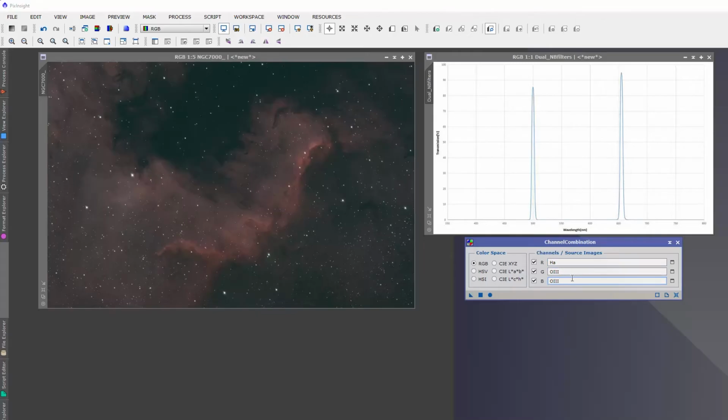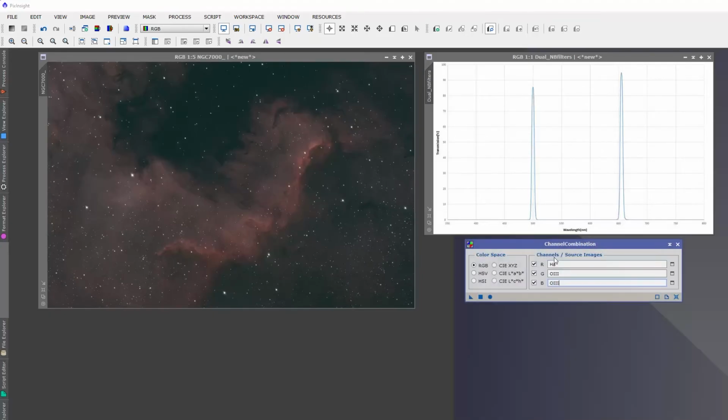Or if you're using a one-shot color camera, your dual narrowband filters only allow in just your O3 and your HA. So on a one-shot color camera, this is going to be automatic, whereas when you're just doing mono combination, you're going to want to combine the channels manually. So here's an image right here of the Cygnus Wall shot with a one-shot color camera. But how do you get that Hubble type look out of an image like this?